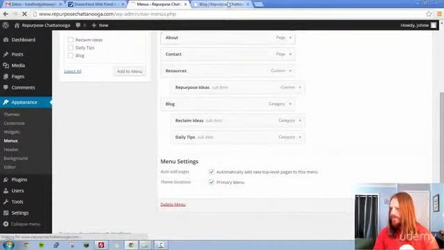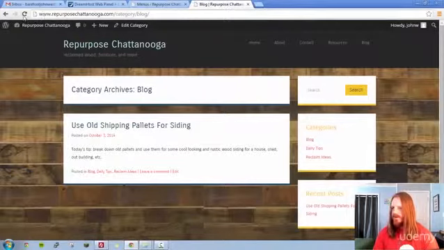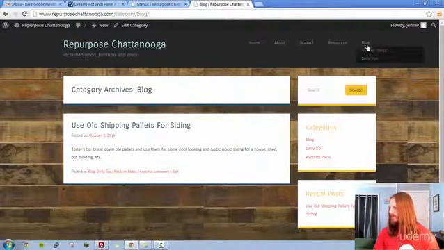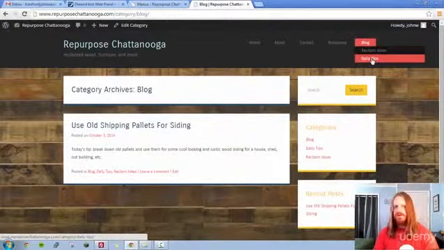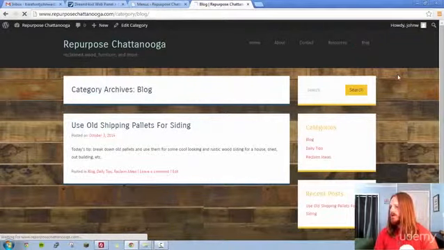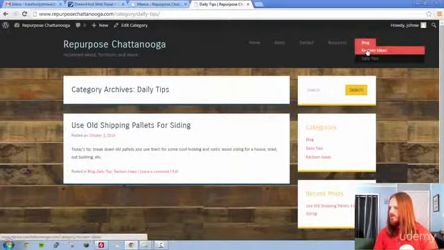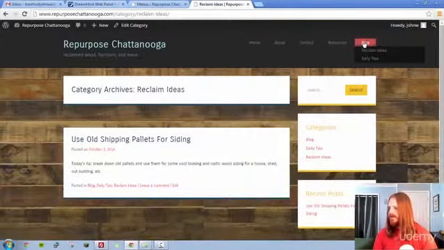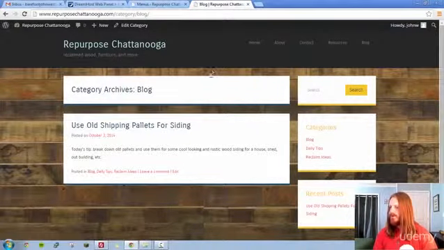And then you can also just drag and drop. So I hit save menu, go back over here and refresh the page. And then if I hover over it, now I have other categories to choose from. And I can just jump directly to daily tips, or jump directly to reclaim ideas, or of course just click blog and it goes directly there.